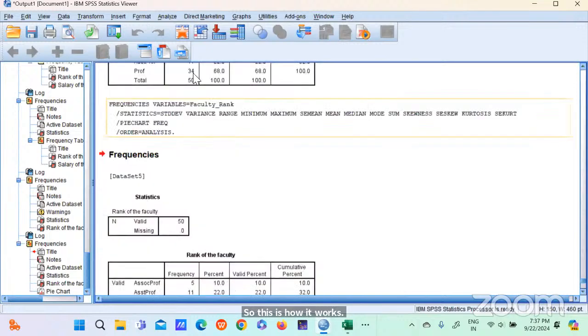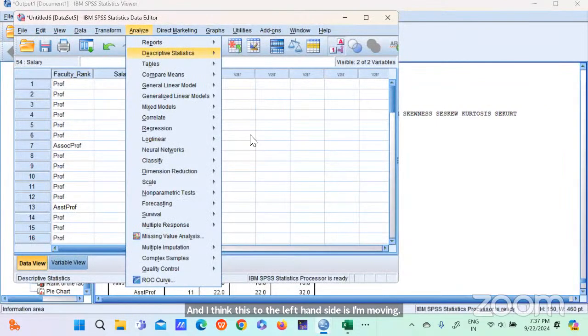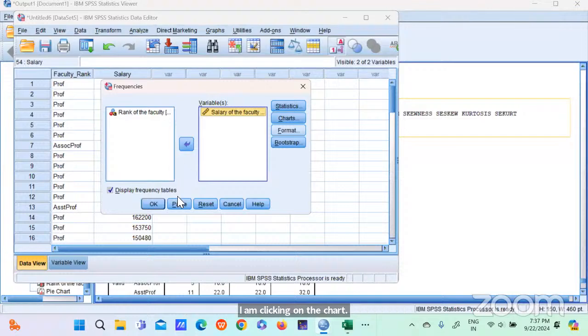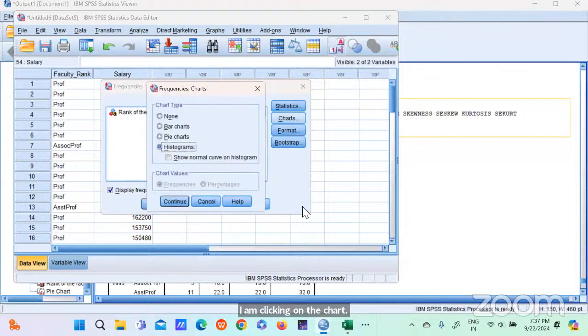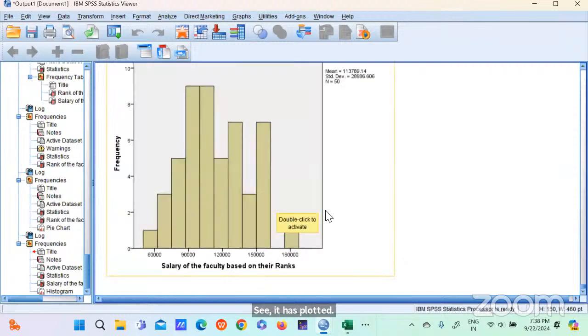Let me show you for the quantitative now. Now I'm moving this to the left hand side, and I'm bringing the salary to the right hand side. I am clicking on the chart, clicking on histogram. Okay. See, it has plotted, because histogram can be plotted for quantitative type of data.